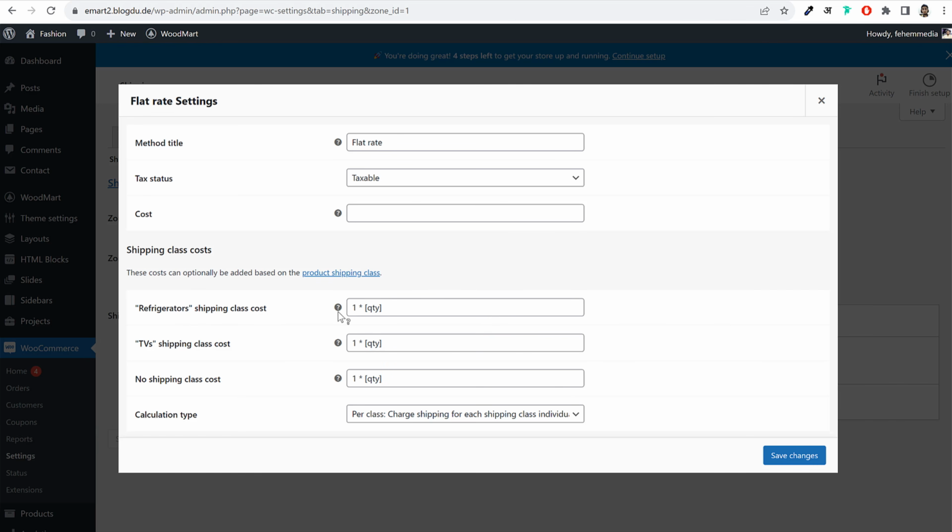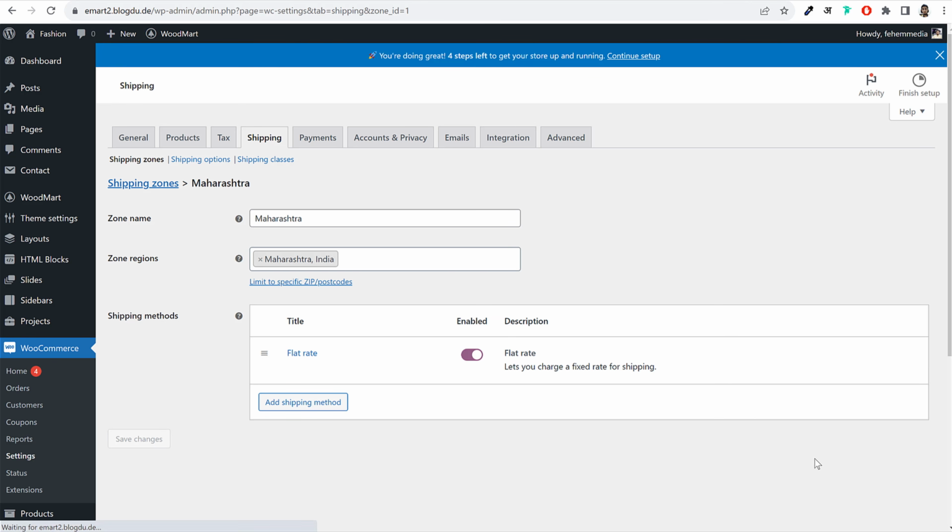Now I can copy the formula and paste it under these 2 options. For refrigerator, I want to charge maybe $10 into whatever the quantity is. For televisions, I want to charge maybe $5 into whatever the quantity is. You can do it like this, and under cost, leave it blank or just type in 0 and click on Save Changes. Now the same thing you have to do for other shipping zones. We have just created it for Maharashtra, you have to create it for other states as well.